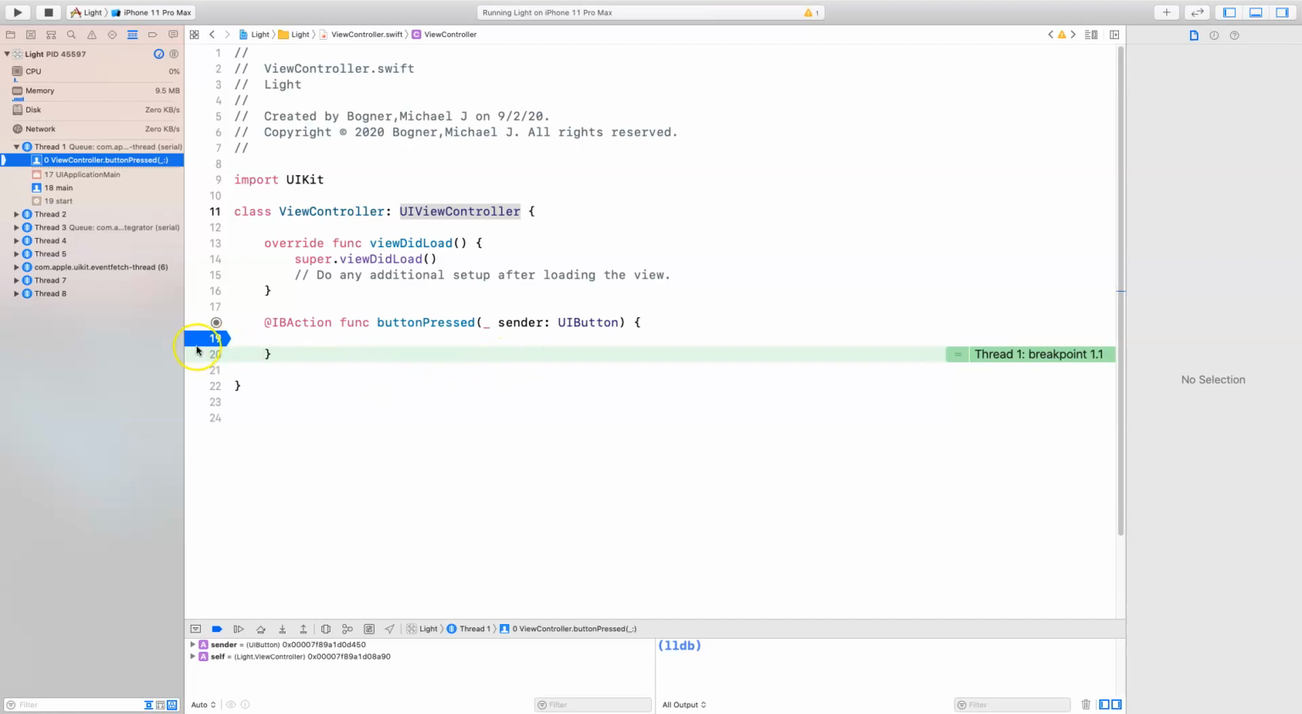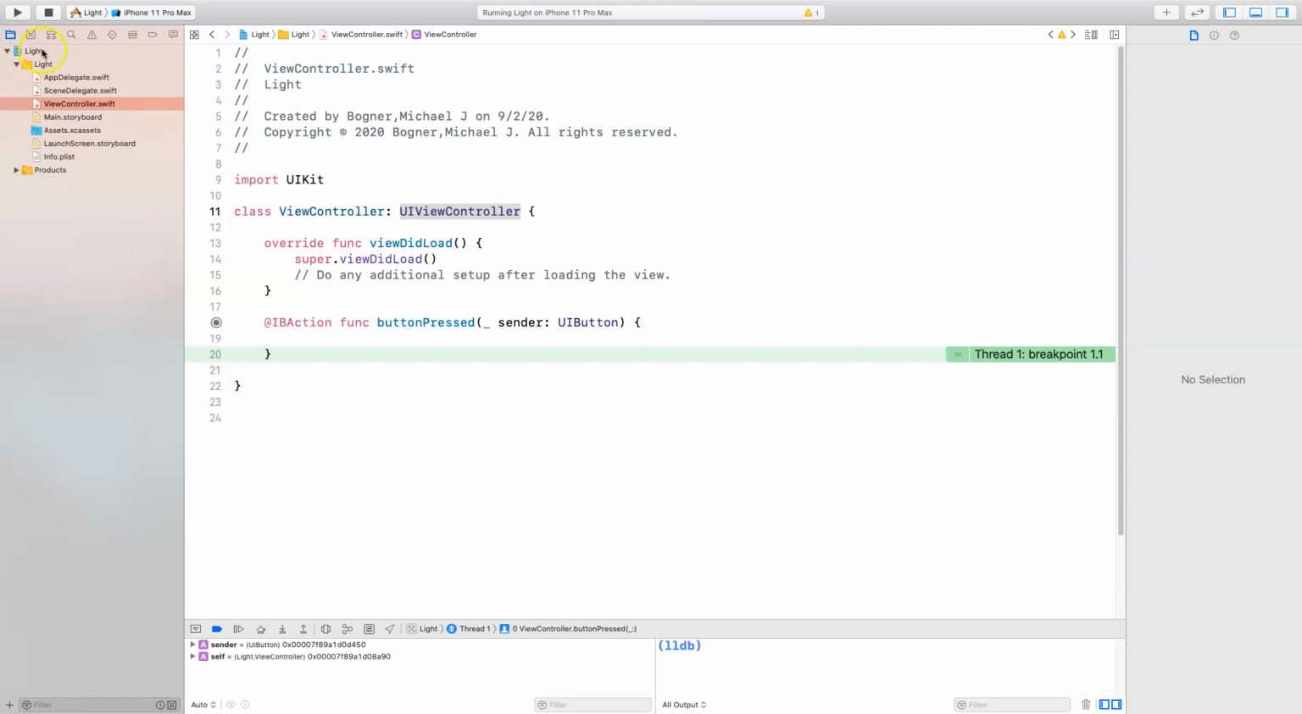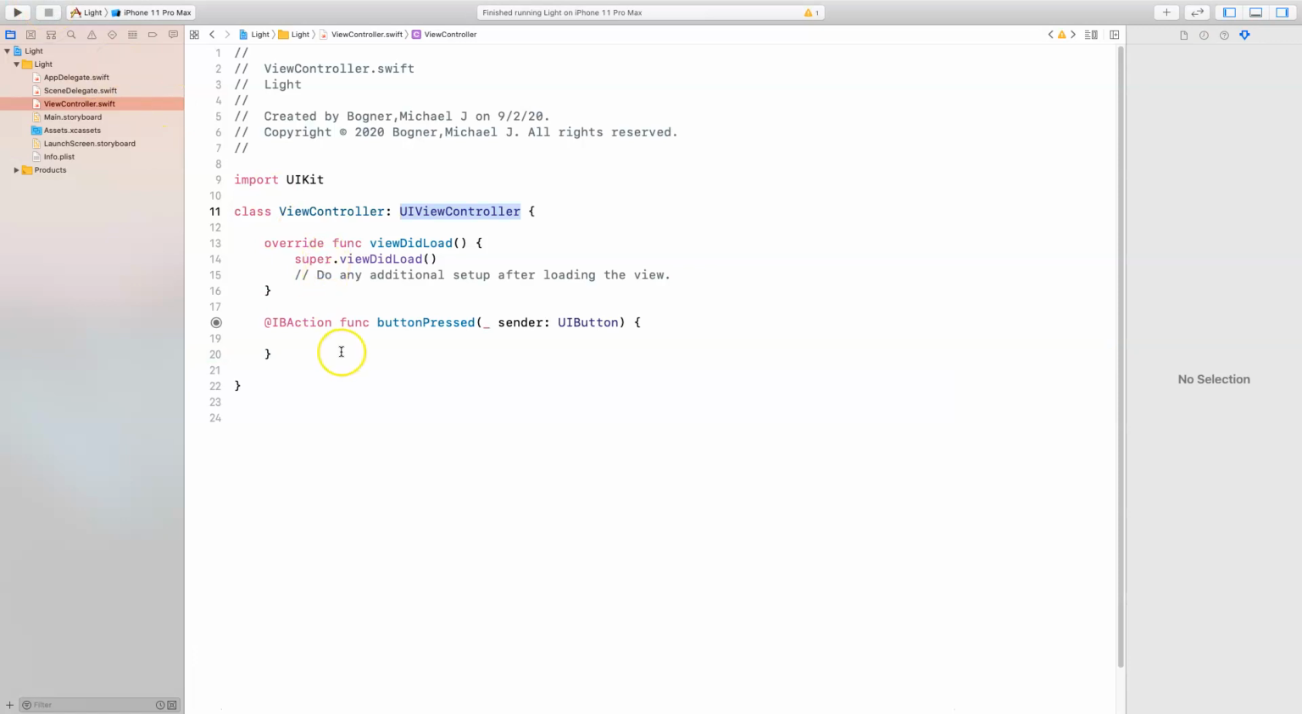The other way you can do it is, let me select my breakpoint. I'll right click on it, delete the breakpoint, and go back to my file menu. The other way you can do is add in a print statement. Let me stop this so we get out of debug mode. What I want to do is print a message. We're just going to print "button pressed".